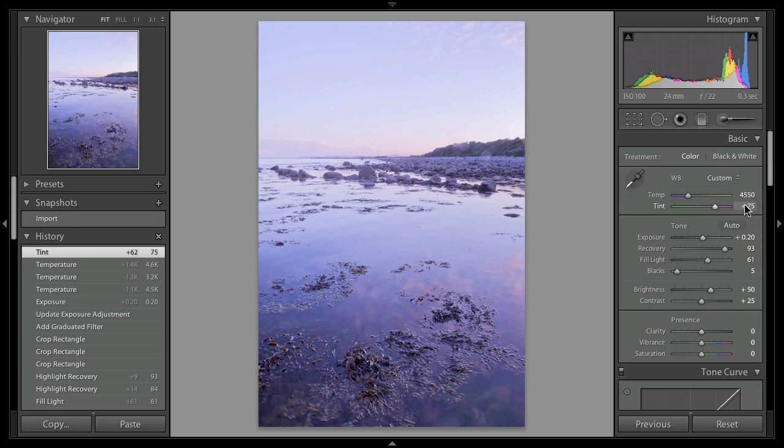And again, you don't want to push these too far, because it really will push things off the end of the histogram and it will make it very hard to work with this colour later on. So any more colour that I want to add than this, I need to use the graduated filter and the adjustment brush to put those colours in myself. And I'm going to do that now.